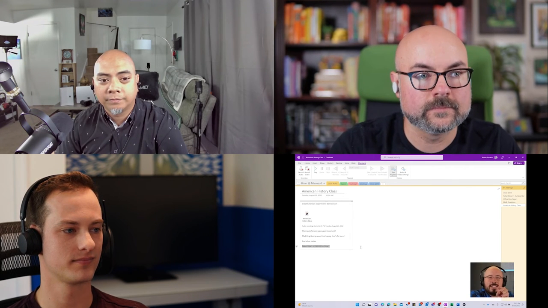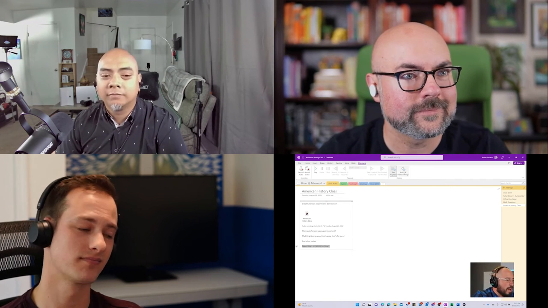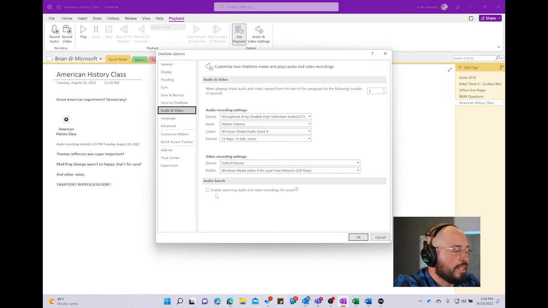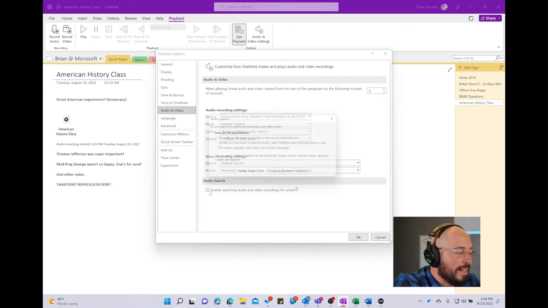And it gets one step mo magico. I go to audio and video settings right here. And I can select an option that says enable searching audio and video recordings for words. So if I click that, I say enable audio search.